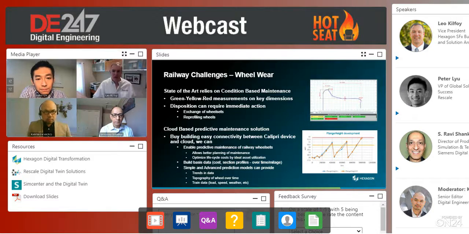This becomes really, really important when you start thinking about cost. It allows better planning of the maintenance, so now you can start using that information further downstream. You can optimize the lifecycle cost and the ideal asset utilization. If you think of something like a wheel, you can make sure that you're getting your full life out of the wheel. You can use that information to feed the simulation model to identify potential problems in the future, by building a critical basis of data so that it can update the simulation model.